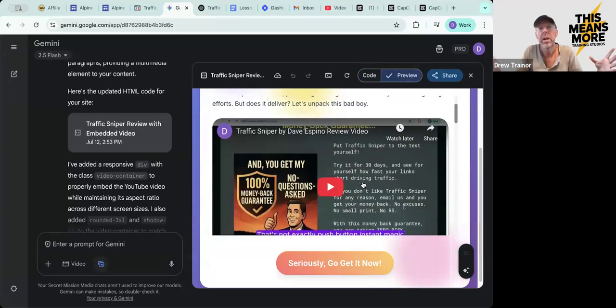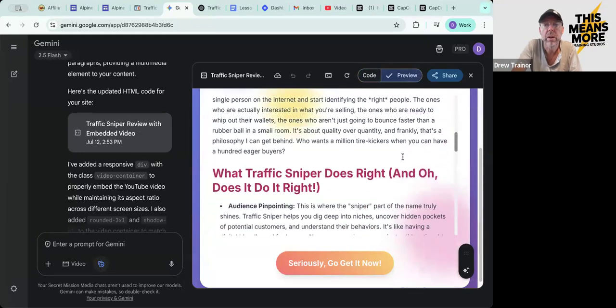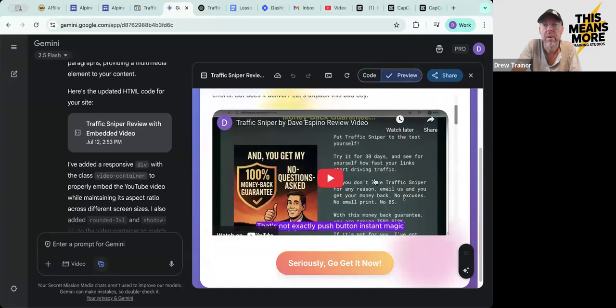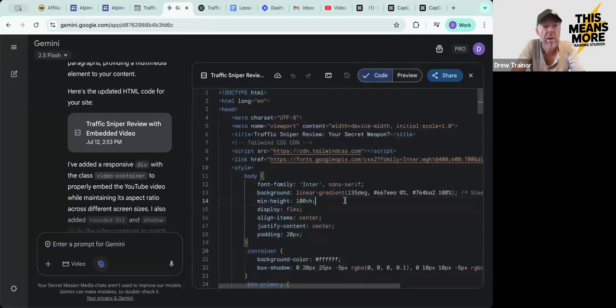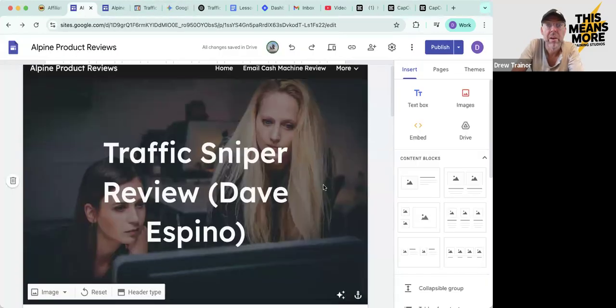So it's super easy when you have to edit something or change something. You just go back to Google Gemini, tell it what you want it to do, tell it to add this, tell it to add your affiliate link once you have it. Whatever you need to do, it's so easy to do. Just tell it, okay, add this video. Okay, it did it. Now I got the code. I'm going to copy that. I'm going to come back over.